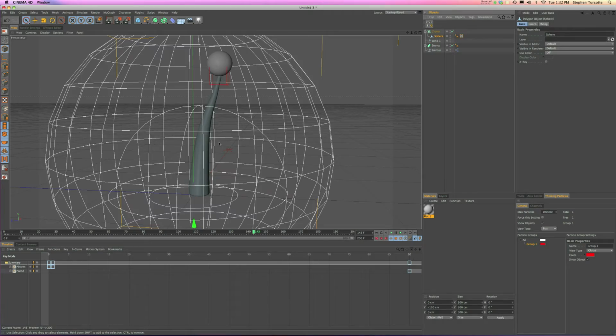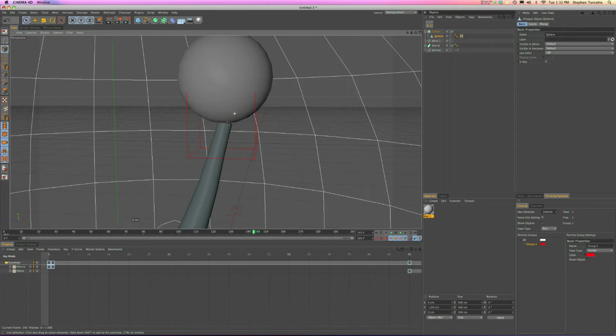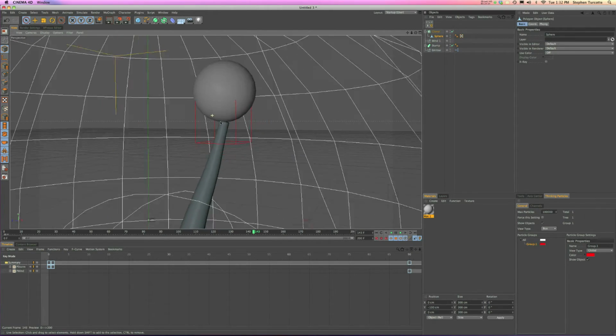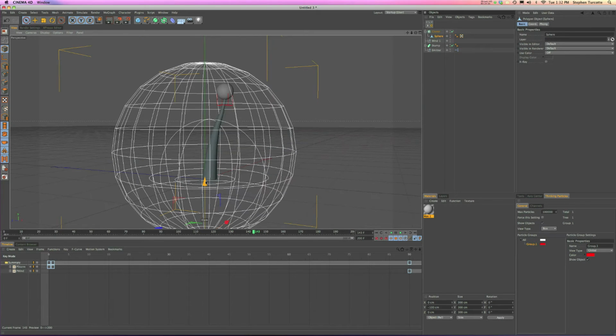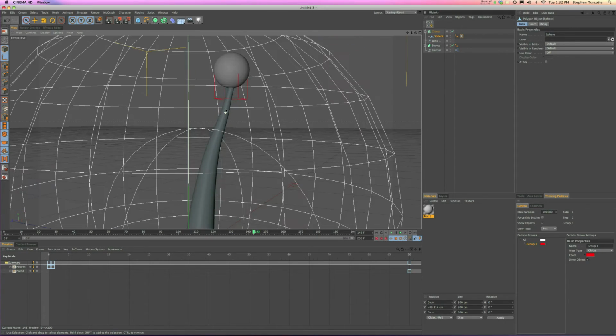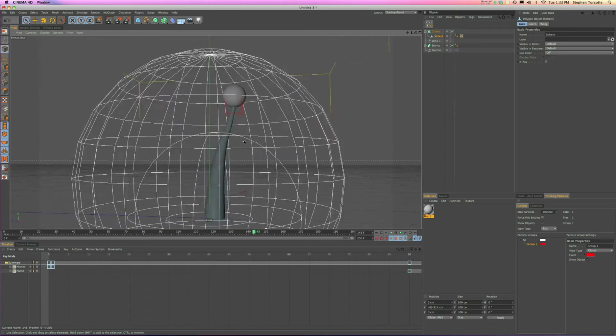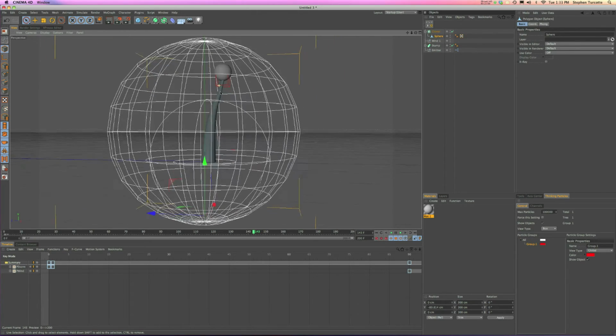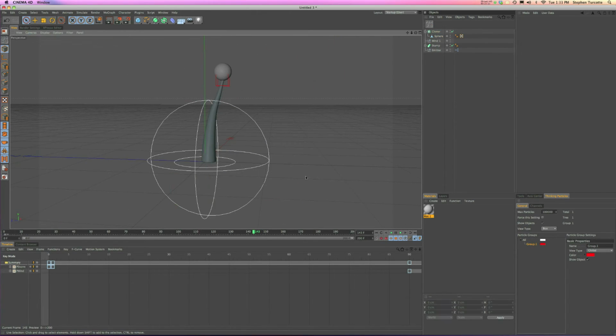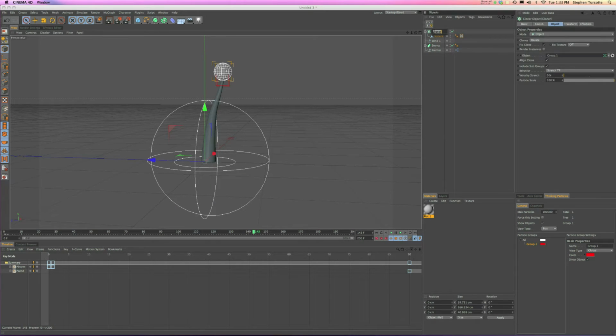And you know what? I want to bring that axis up a little bit because I see that there is some separation there. So we're just gonna grab our axis tool and drag it up, and there it goes. That looks pretty good. All right, so now that we have the cloner set up, we can just call that flower head.